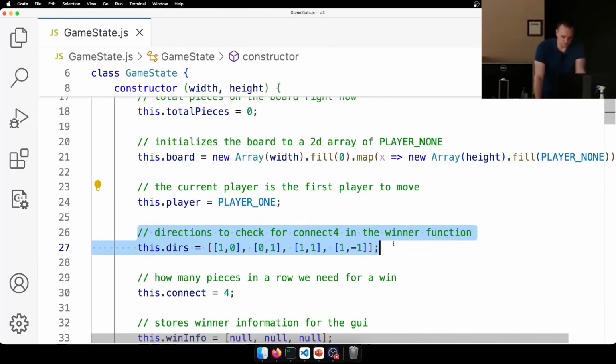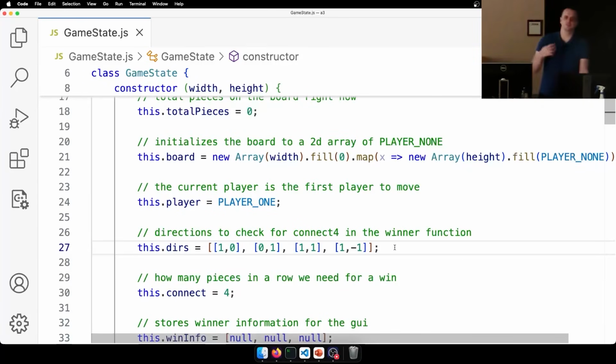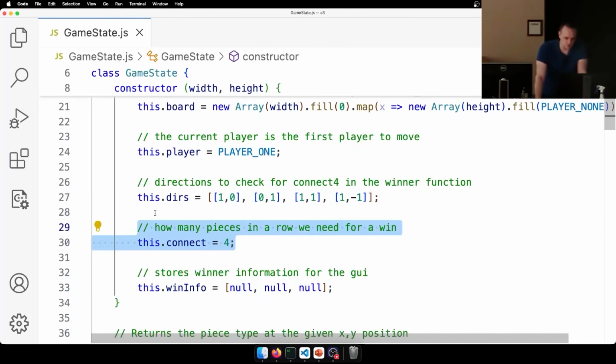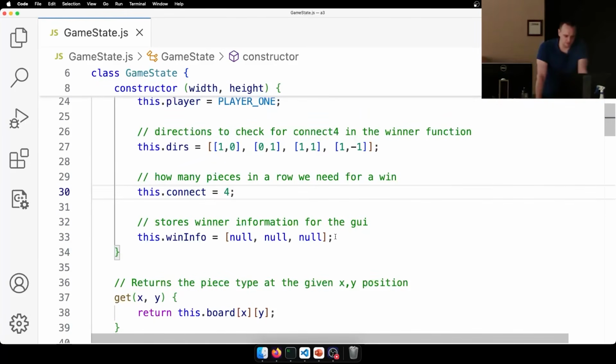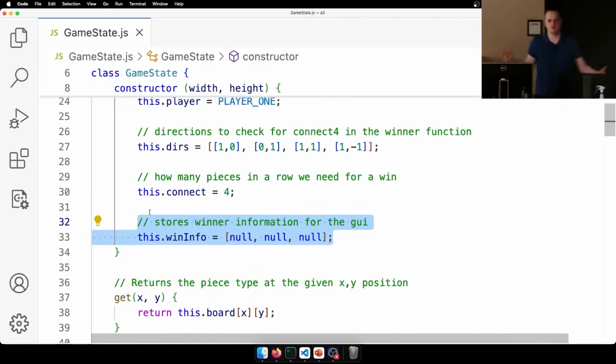This is a little bookkeeping data structure for me, and this is used to calculate the different directions that a connect 4 can happen. So if you're looking at every piece of the board, it can either happen going to the right, going down, going diagonally down, or going diagonally up. So that's what this represents. You can just ignore this. I've actually coded this up so it can play connect n. It doesn't have to play connect 4, but we'll only be using connect 4, so that's just what that is. It's how many in a row you have to get to win. And then this .win info, you can kind of ignore this. This is used by the UI to draw the winner when there is a winner. So just ignore that variable.